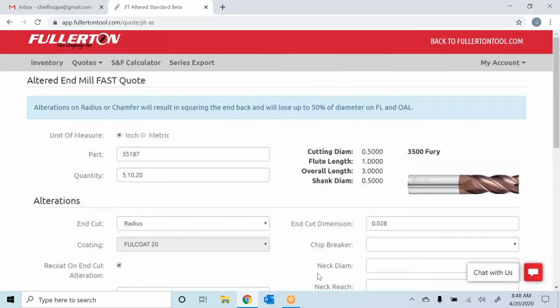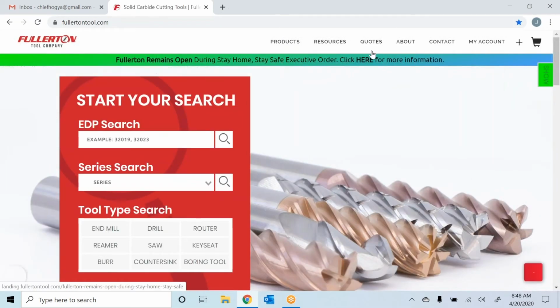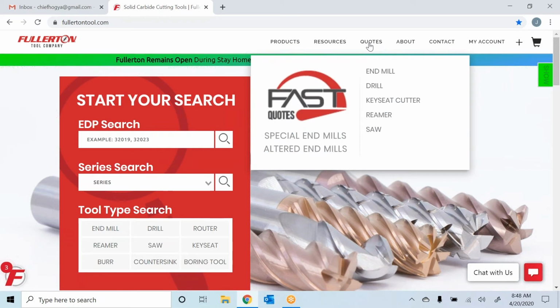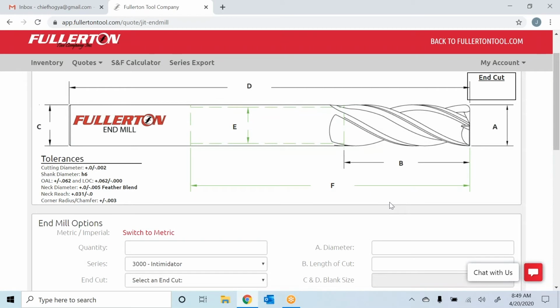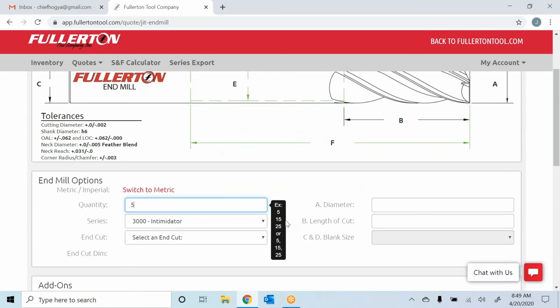How about you're using one of our tools, but your print calls out that you need to get close to a wall, or you need a little bit extra length? We're going to show you now how to do a completely special end mill. So we drop down to special end mill quote. In this case, we start out with quantity. So we're going to put in, again, 5, 10, and 20 pieces.